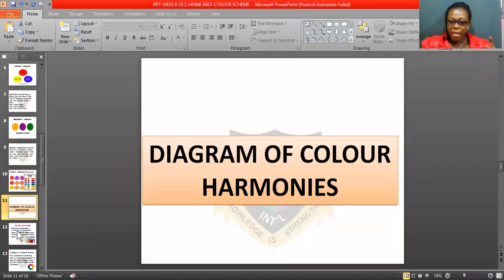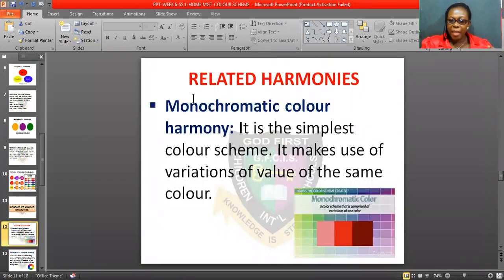As you have seen the diagram of color harmonies, now look at the related. I want to explain this diagram of color harmonies. Already it is in your notes. It's just left for you to go online and copy the notes so that you will get what I'm saying very clearly. Related harmonies.